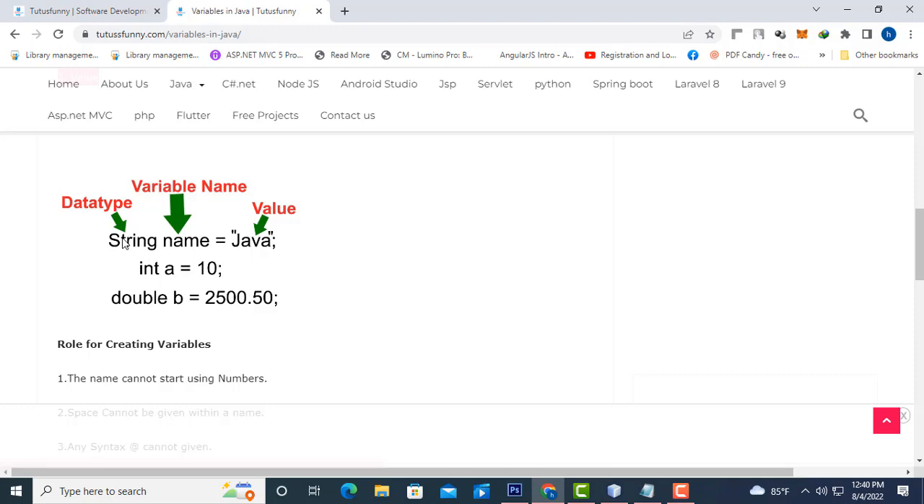If it is a string, string means it is a name. Java is a programming name. What about places? That is a place. If it is India, it is a place, which is a string. So it will be stored as a string data type. If it is a number, it is stored as an int data type. If it is a double, a floating point value, it is stored as a double or float data type.